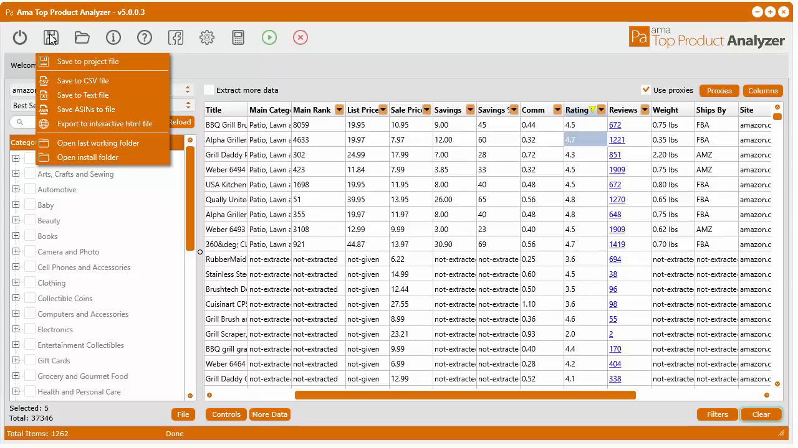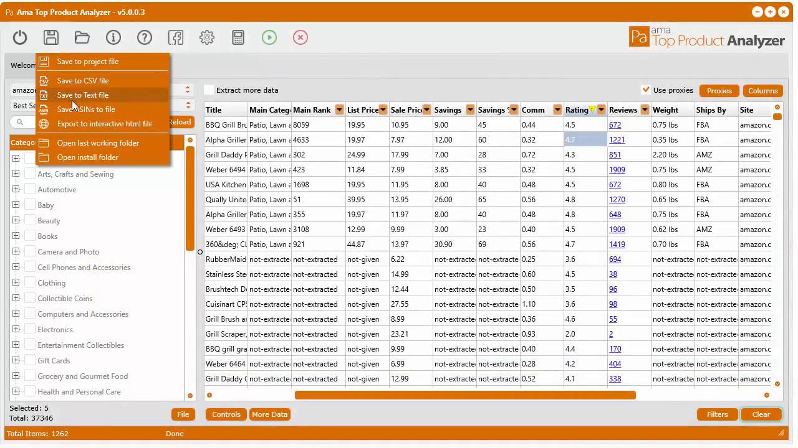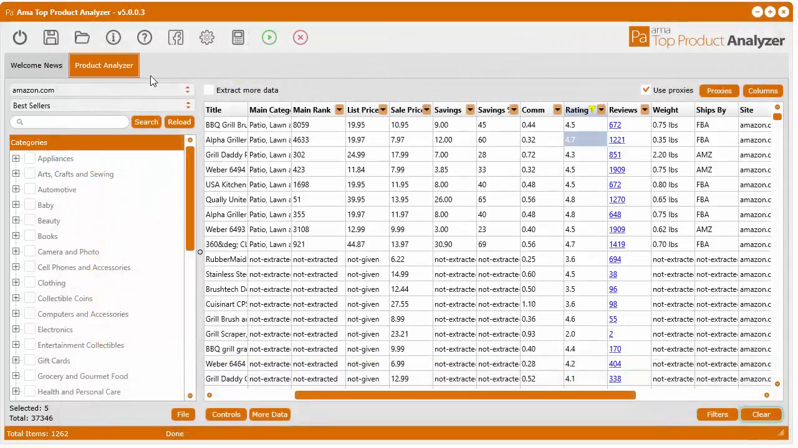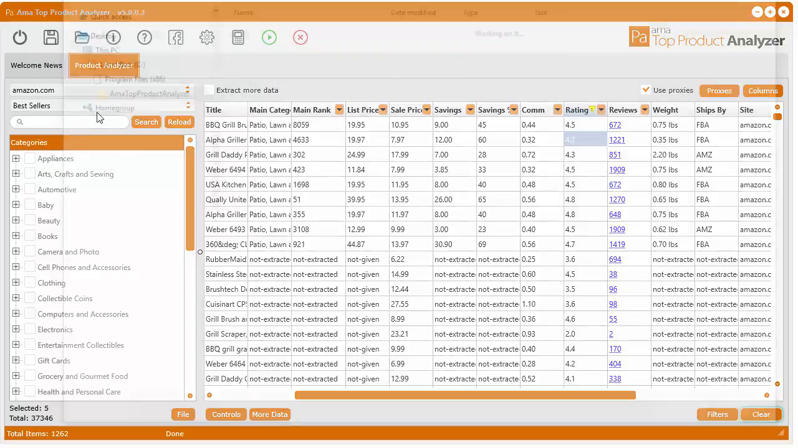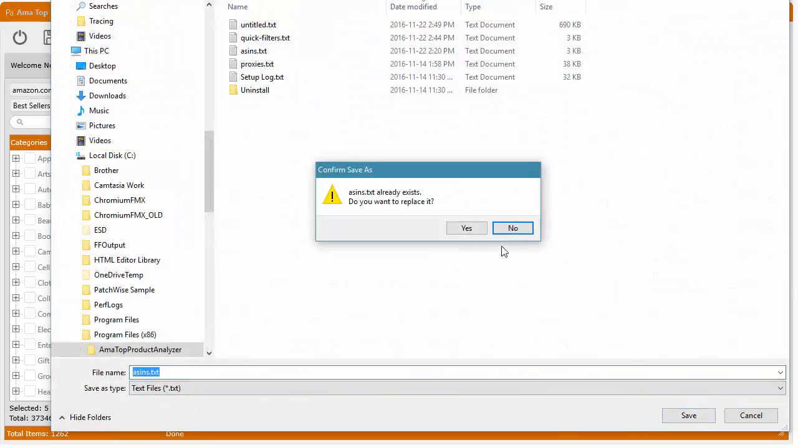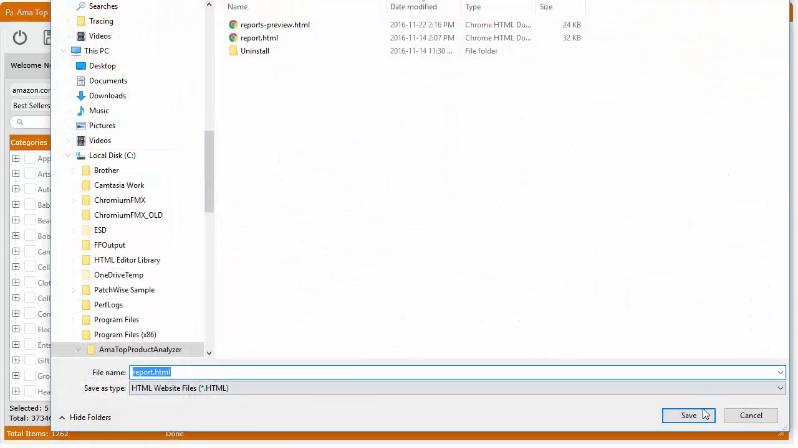You can also save the files to comma delimited files, so we can go ahead and save that. We can save it as a text file. We can also save all the ASIN numbers, the Amazon Standard Identification Numbers. And we can also export to an interactive HTML file, so we can do that as well.